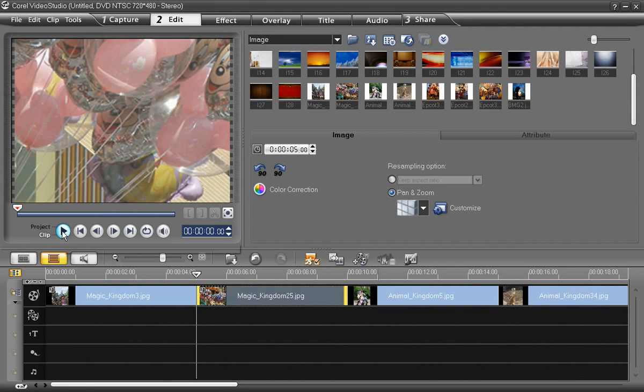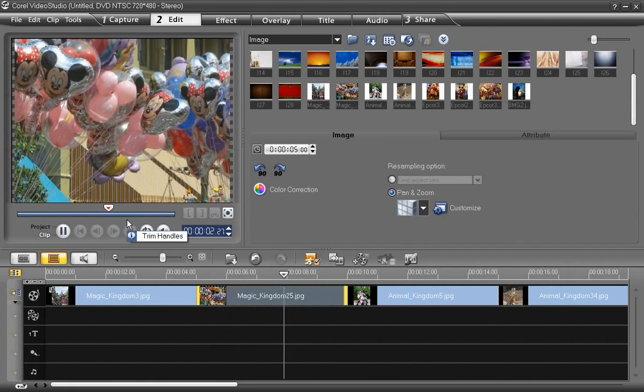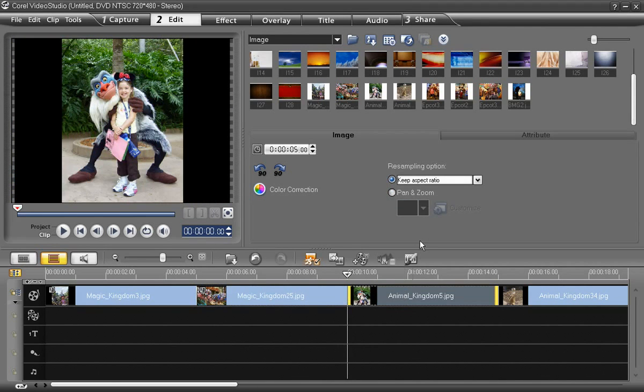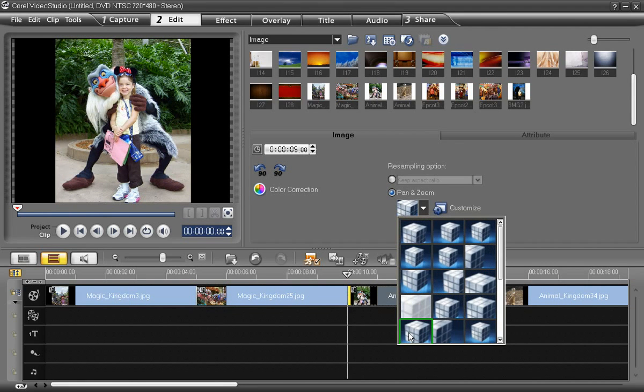Again, to preview, just click play. And also, probably select clip instead of project. That way, this will only play this particular clip in the timeline. Alright, we'll add some different choices to the next couple ones to see the differences. For my third image, I'm going to choose the fifth one down on the left.